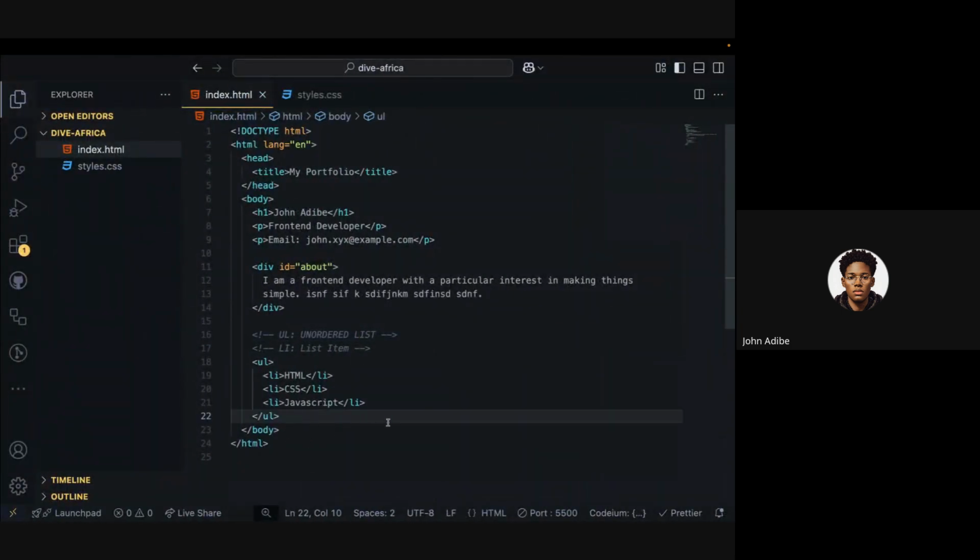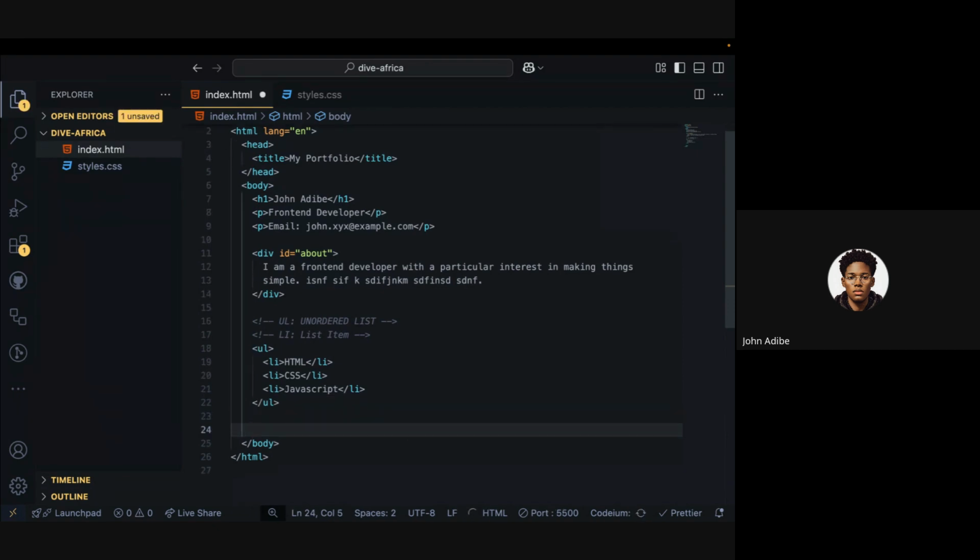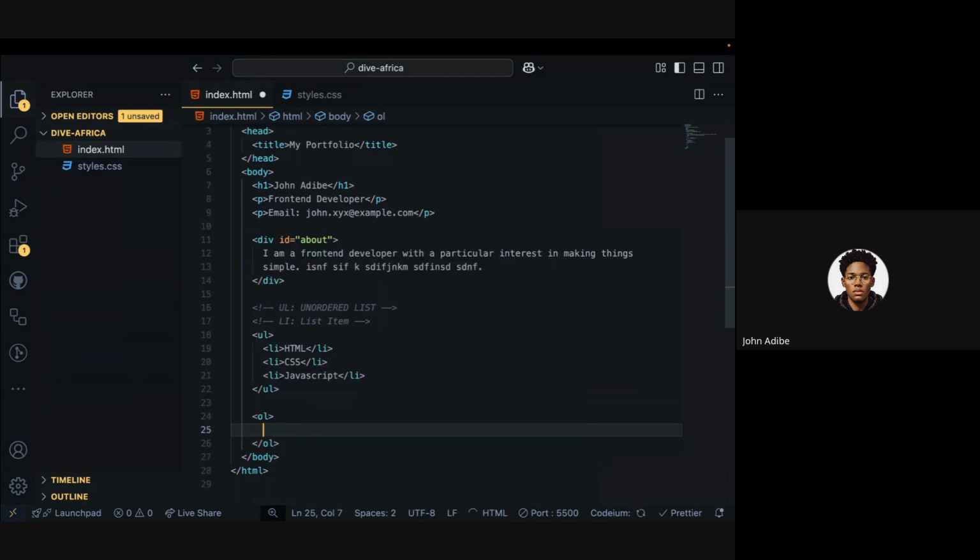We also have ordered list. Ordered list, instead of using bullets, is going to use 1, 2, 3. An ordered list is OL. Okay. OL, open and close it. Then inside of OL, you have your list item. In both tags, they both share similar content tags. That is the LI. They both share similar children.